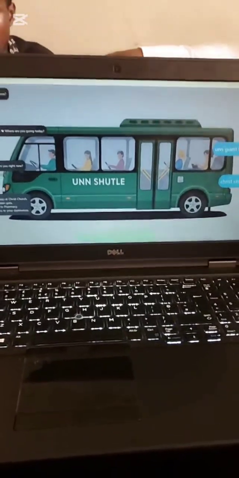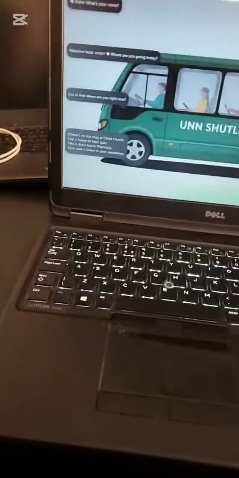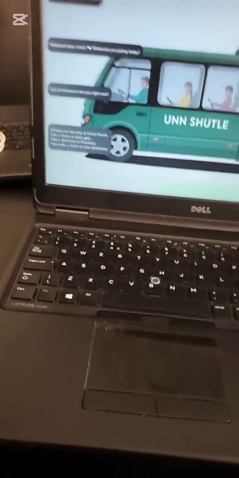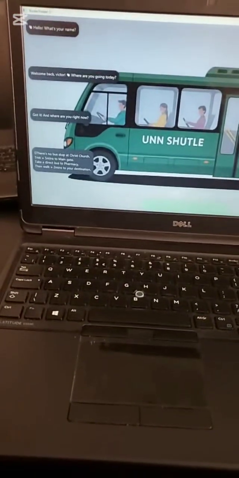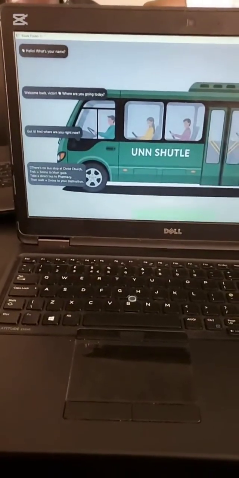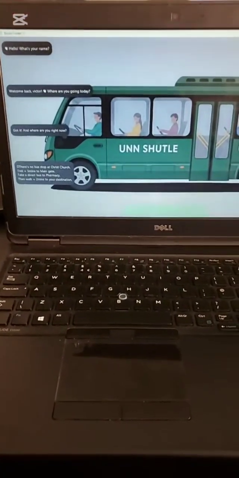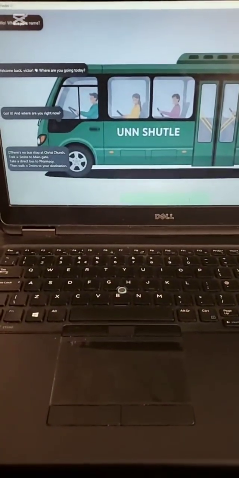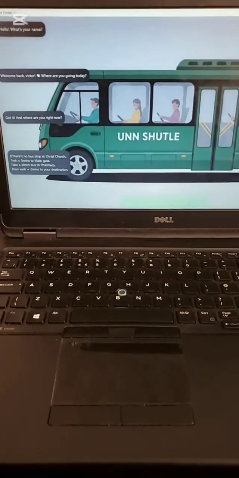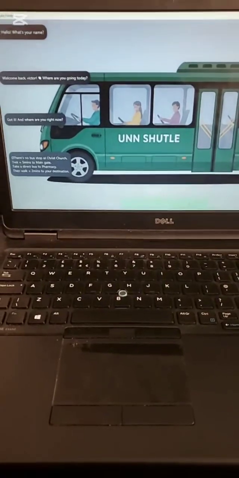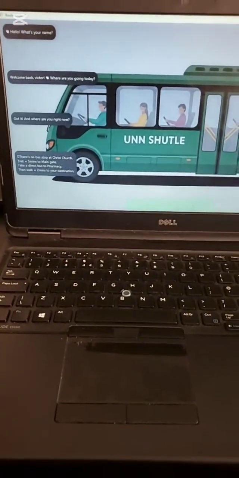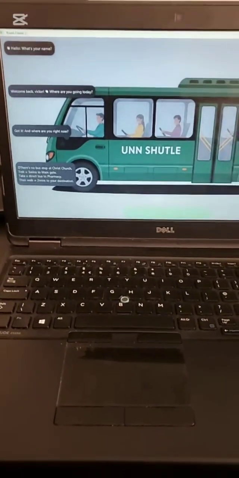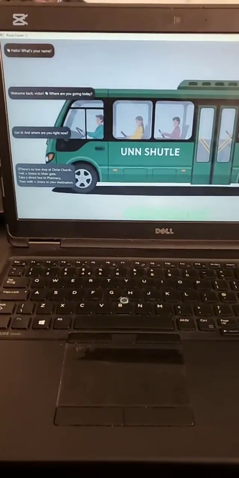So after that, because where he is is not a bus stop, and where he's going to is also not a bus stop, the bot responds that there is no bus stop at Christ Church. Trek approximately 5 minutes to the main gate, and then take a direct bus to pharmacy. The main gate is close to Christ Church, so basically that's the nearest bus stop. Then take a direct bus to pharmacy, and then walk approximately 2 minutes to your destination, from pharmacy to the guest house. So that's two non-bus stops.